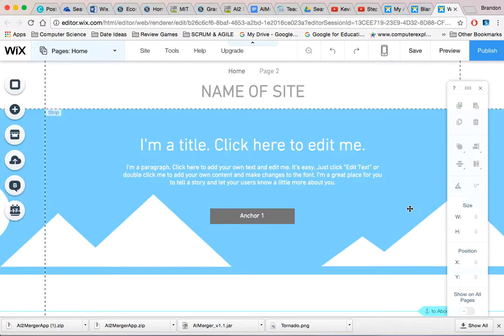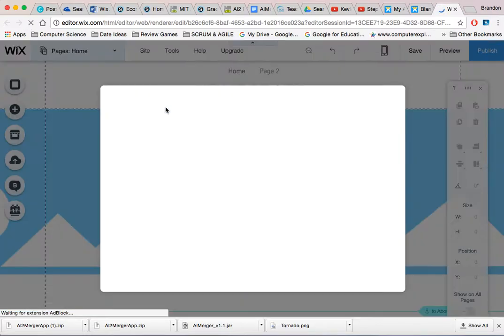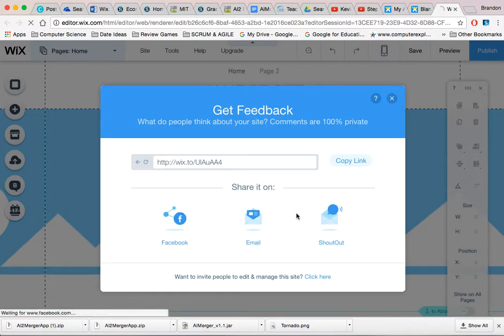In order to share your site with someone else, if you click on Site, Get Feedback, you'll notice here that it gives you a link. And if you copy that link, this link you can send to anybody, and they now can view your website directly. So if you're doing this for a teacher and they need to grade this, this is how you would share it with them. You would get the link.